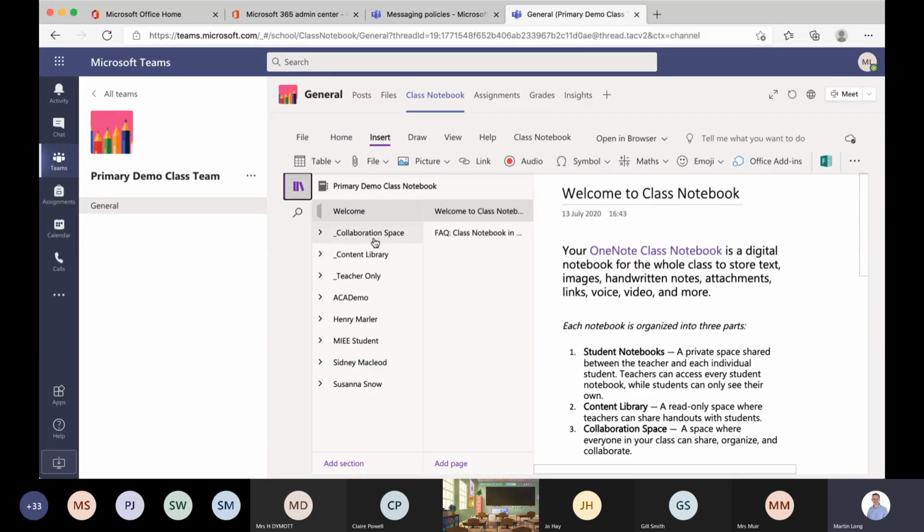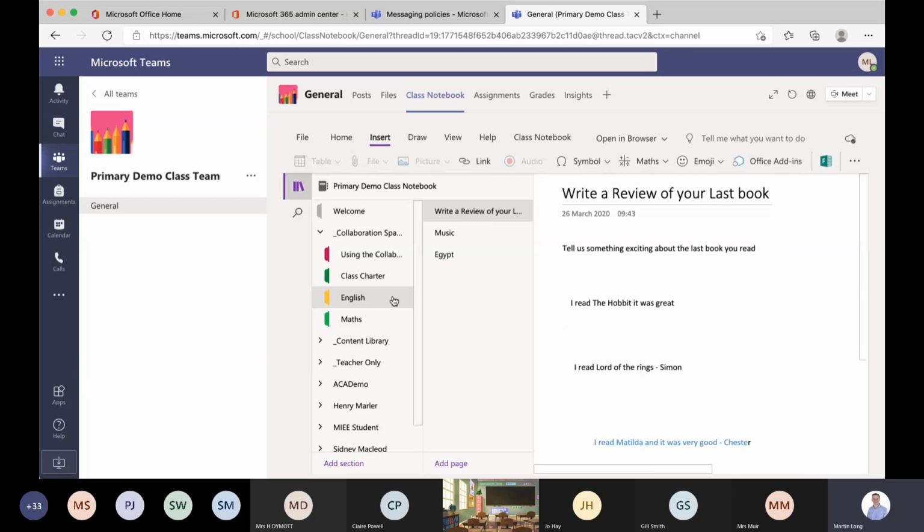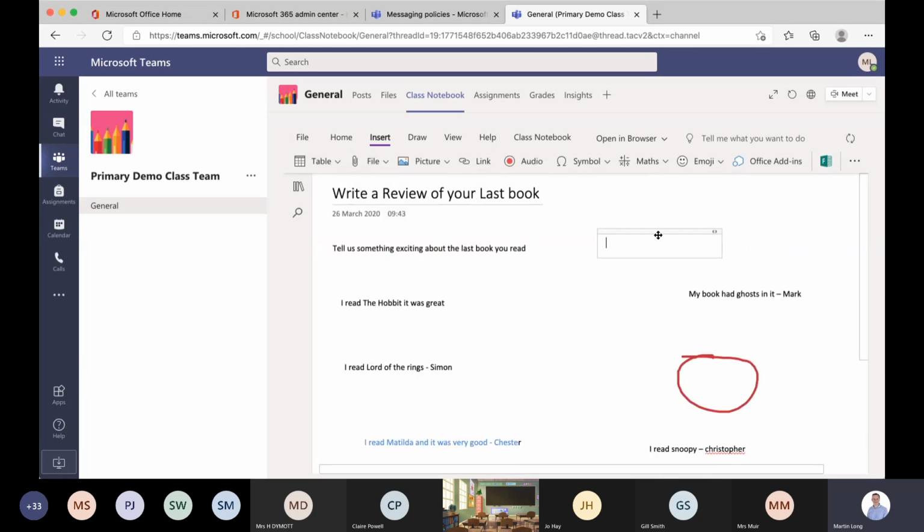The collaboration space allows you to collaborate, as a member of staff with pupils or pupils with other pupils. It's entirely open. In any page that's in any of these sections that I've created, any people can go in and edit. So whether it was my book review here and they're writing what their book review was and their names against the comment from their book review, it could all be in one document.